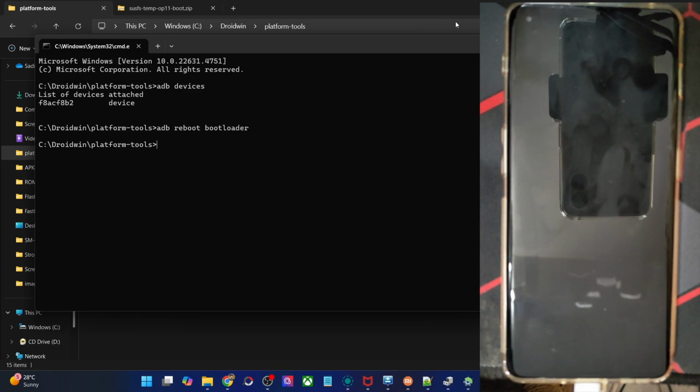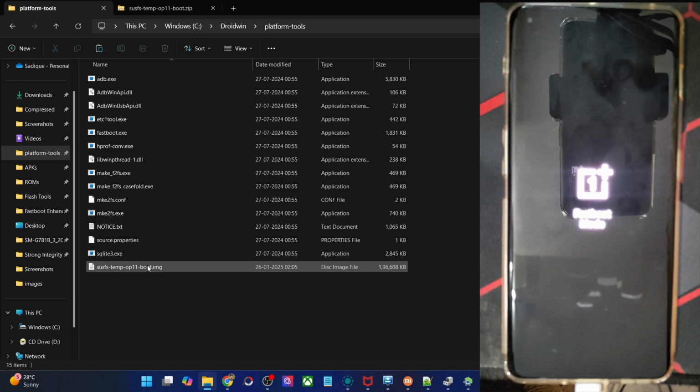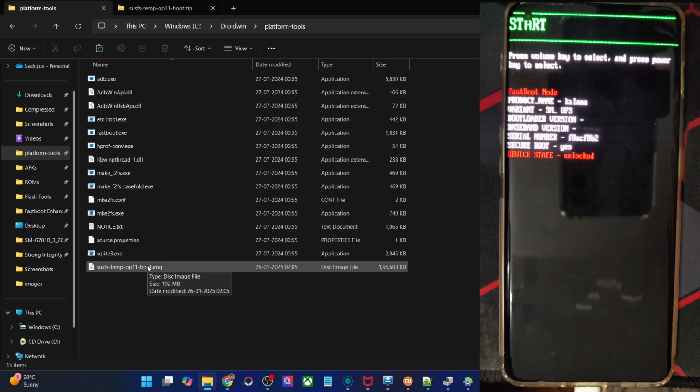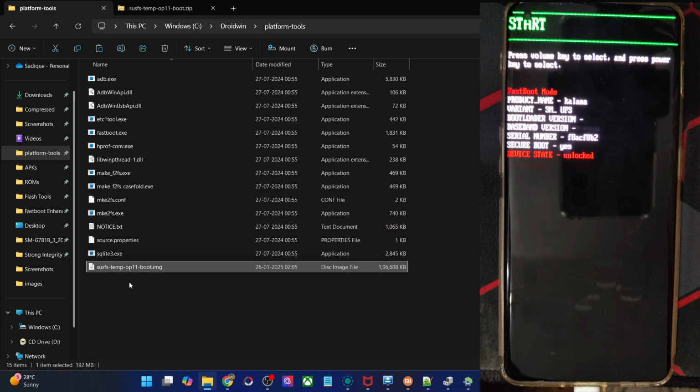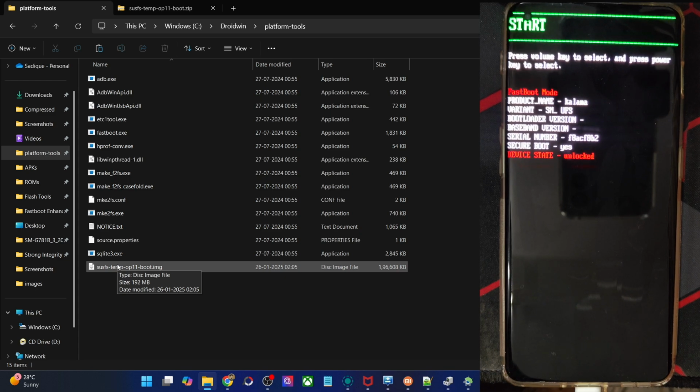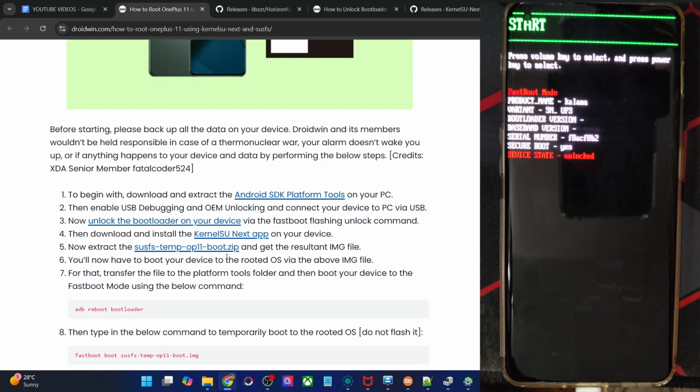And this file is a rooted file. It's a rooted boot IMG file, so we will obtain temporary root for one-time usage and then we'll make the root permanent as well. As of now, I'm using the temporary root because I want to verify that this file is working well and good. And if that is the case, then we could go ahead and make the root permanent as well.